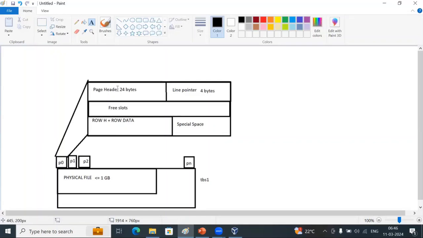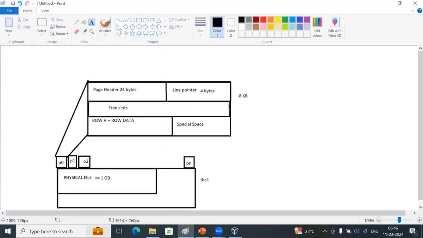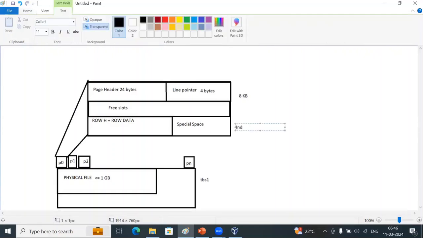So basically this entire page is 8 kilobytes, right? This entire page is 8 KB. Okay. In this 8 KB, I have page header of 24 bytes, and I have line pointer of 4 bytes. Okay. And the row data will depend on what data type you have defined. Based on that data type, it will allocate the number of bytes of storage. Okay, and we have special space. This is for index.